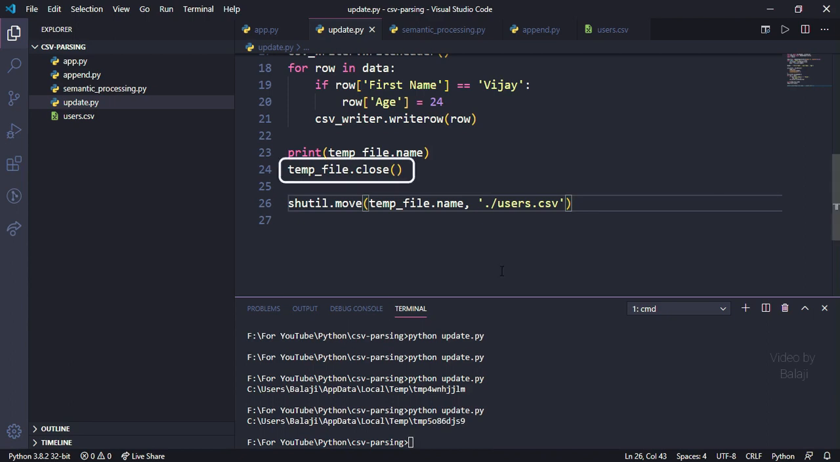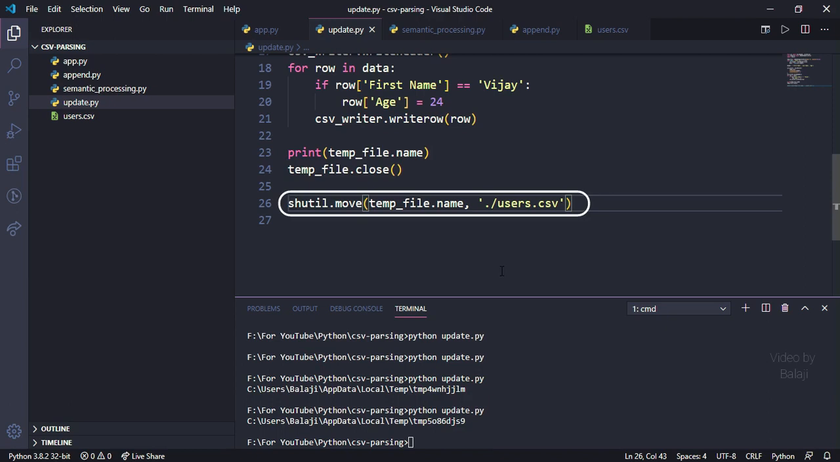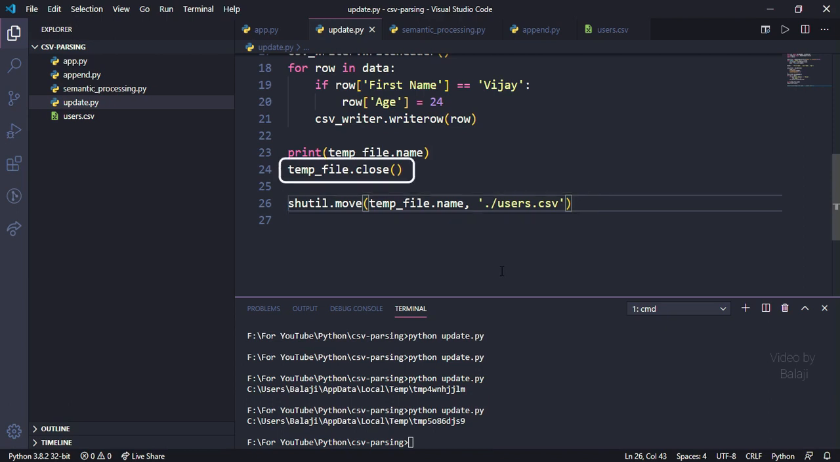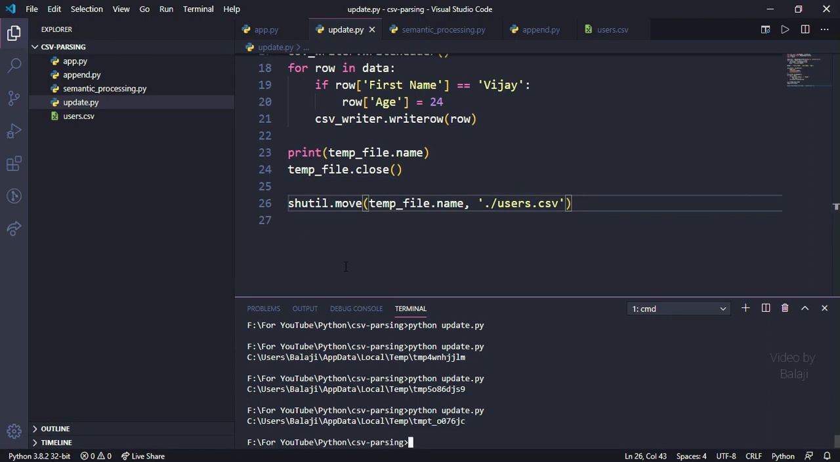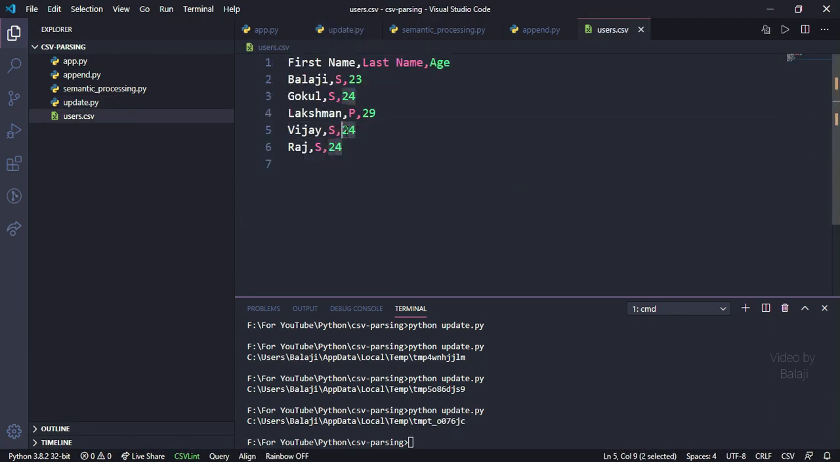So I'll pass its path /users.csv. So make sure to close your temp file before moving it. Okay. Because this move method will delete our source file after moving it. So close your source file before moving it. Okay. Now I'll save the changes and I'll run the program. See, our users.csv got updated. Now we are not updating it directly, but we are creating a temporary file with the updated content and then we are moving the temporary file back to users.csv.